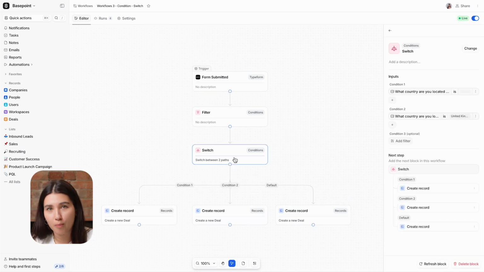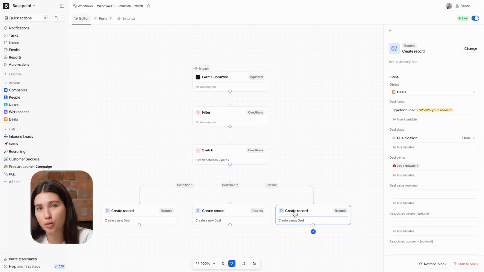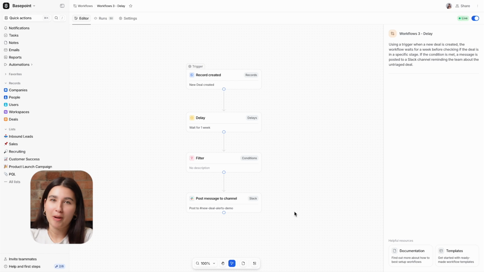The third type of workflow block is a switch, which allows you to create multiple logic branches. In this case, we have three branches to our workflow. The first is for leads from the United States, which get routed to Alexis. The second is for leads from the United Kingdom, which get routed to Joan. And then the third condition is not supplied, so we get routed to a default option, which in this case assigns a deal to our third sales rep, Zev. With switch blocks, you can add as many filter conditions as you like to create as many forks as you need in your workflow. Now, let's talk about delay blocks.